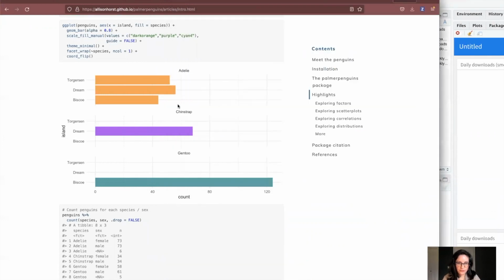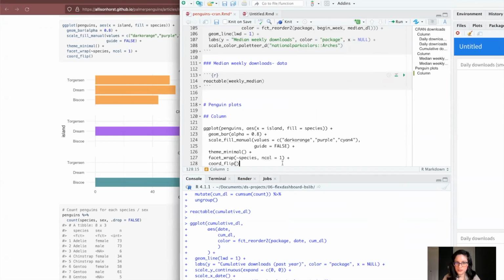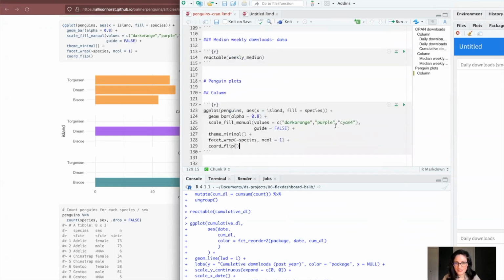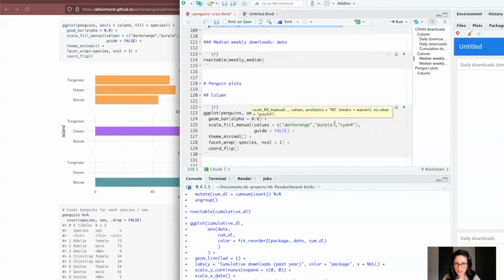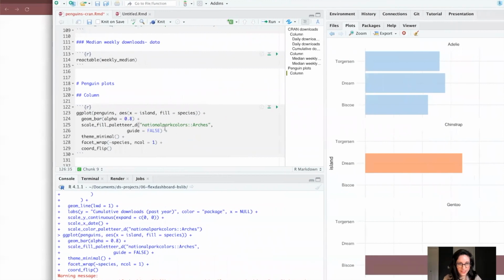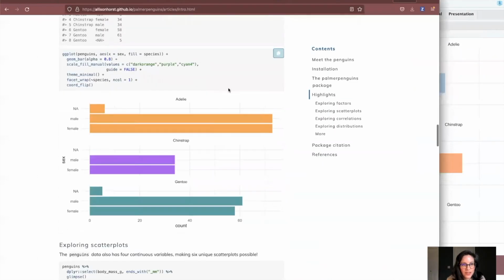And I'm going to try to do a 2 by 2. So let's do islands is one. Whoopsie daisies. Let's make a new chunk first. Okay. And then scale fill, I need this, but for fill. Is this going to work? No, it's all pedantic about guide equals false. Please use guide equals none. Okay, cleared that. That's a nice color palette. I'm enjoying this. Okay, so that is islands.